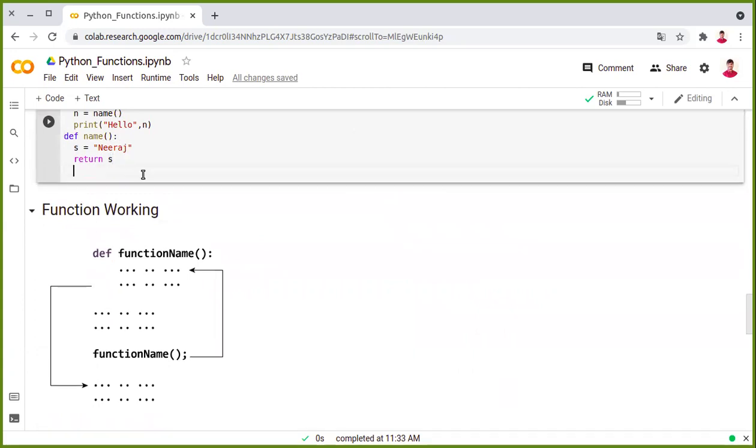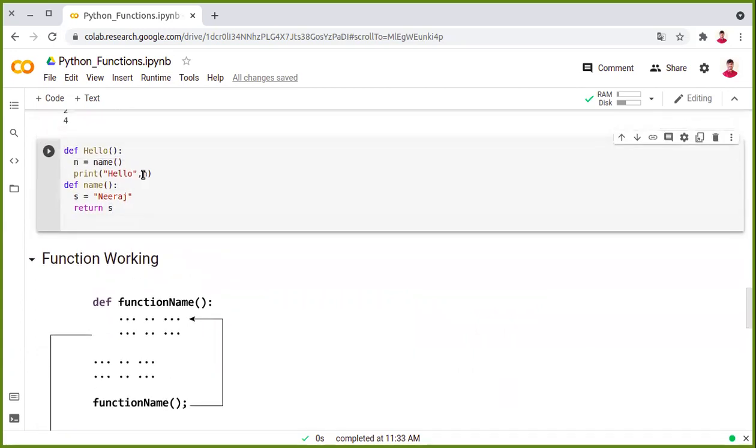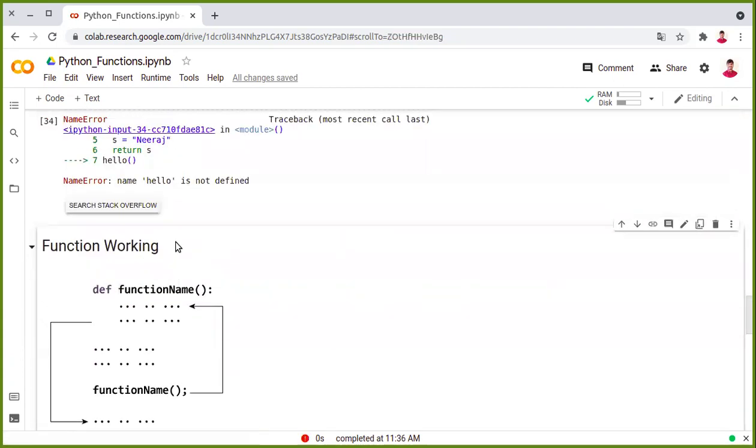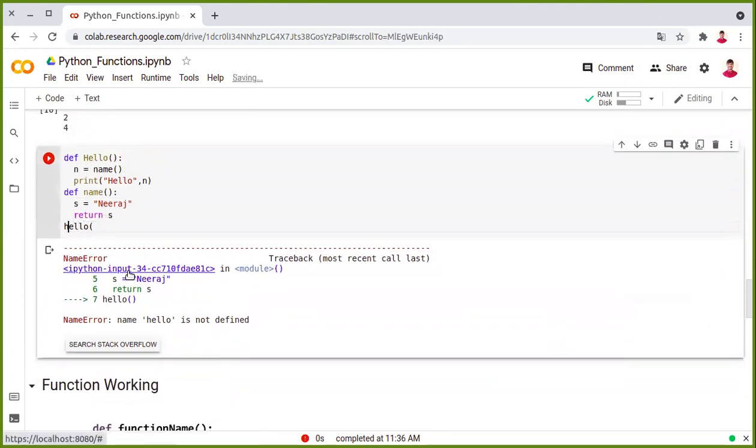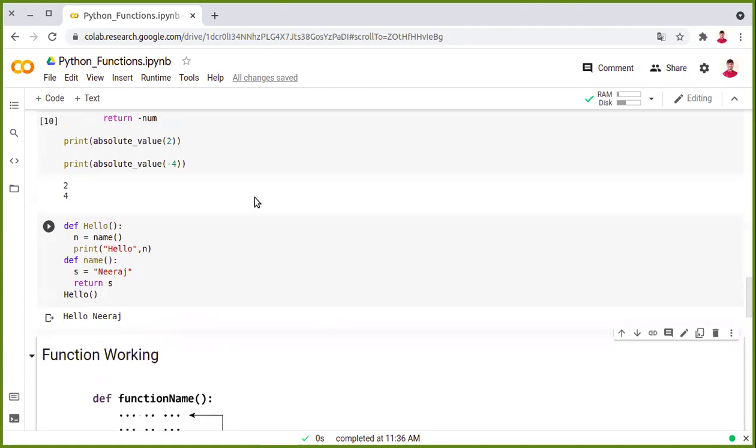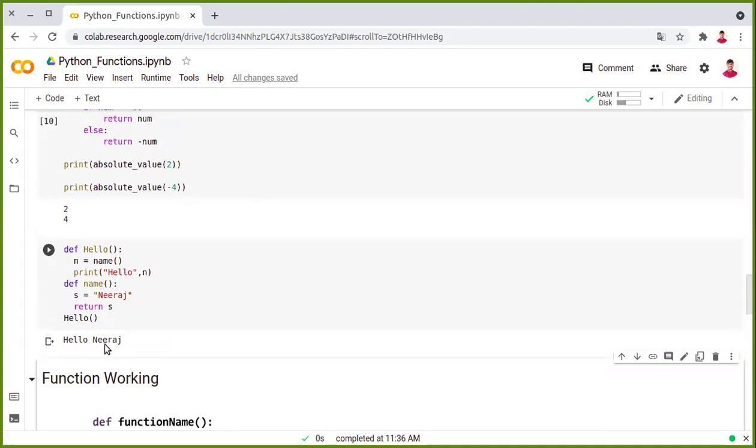Here, after defining two functions, I need to call the hello function. So I'll just call my hello function, and if I run the program, it says hello is not defined. I have used a capital H. See, it gave me the output hello Neeraj. So here I am taking one input in one function, and the following function's output I am returning to the other function. Here I am printing hello with the name assigned in this function, Neeraj. Did you understand this?